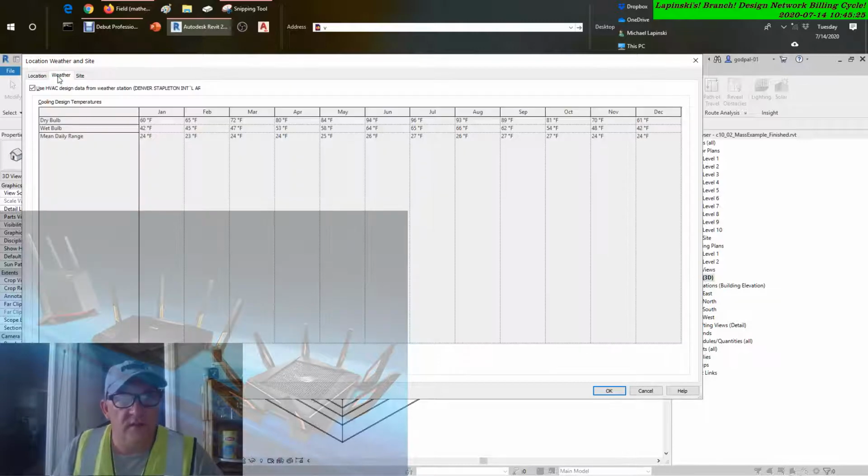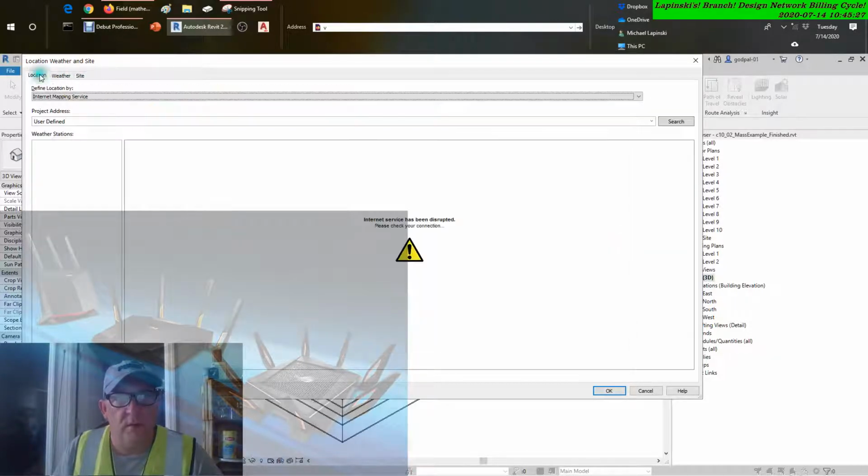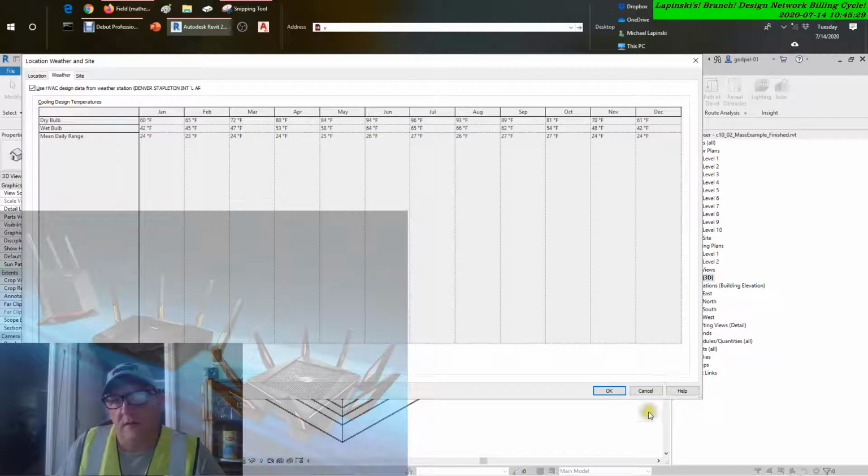So now, as you can see, there's a lot of parameters here that you can set with the location. So I digress. We're located over here.